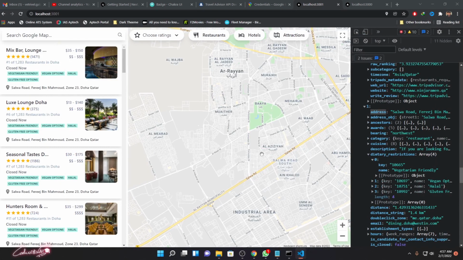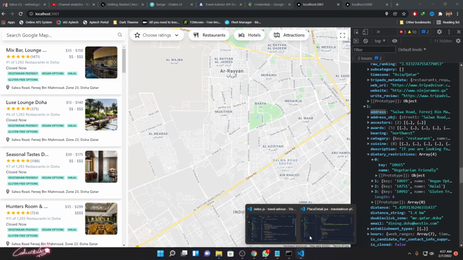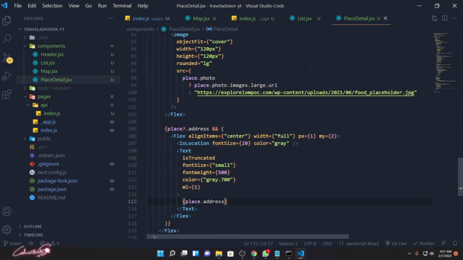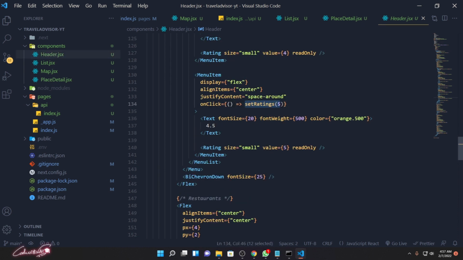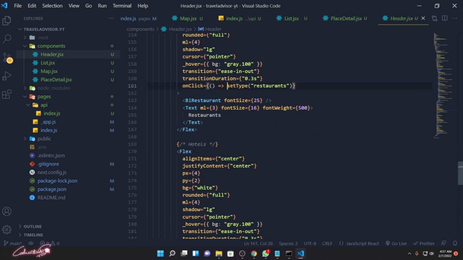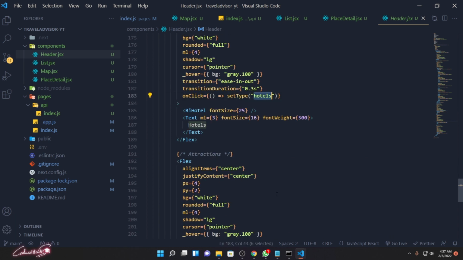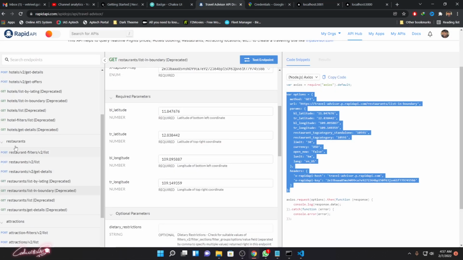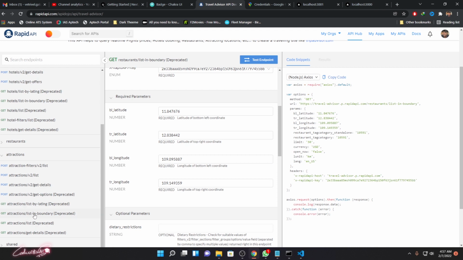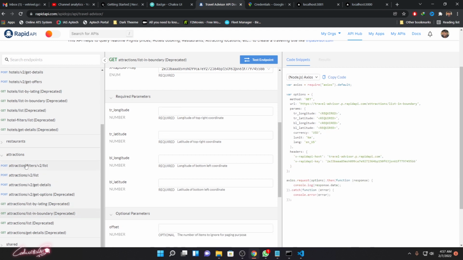Now what we need to do is filter all these records. Let's go ahead and open your Visual Studio Code, and over here, if you go to the header, where is the header? If you go to the header, we are setting the ratings, and also setting the type of the restaurants. Actually, where are these restaurants and hotels coming from? These things are coming from your API. If you go to the restaurants and click this list boundary which we are using currently, this is attractions.